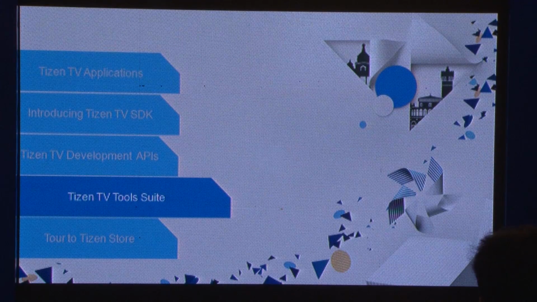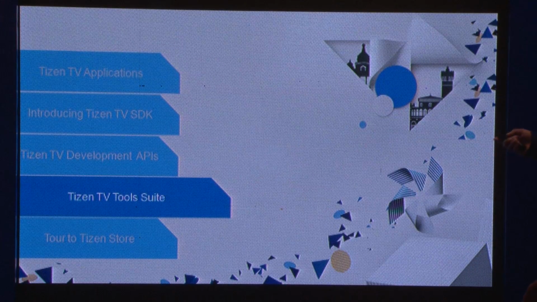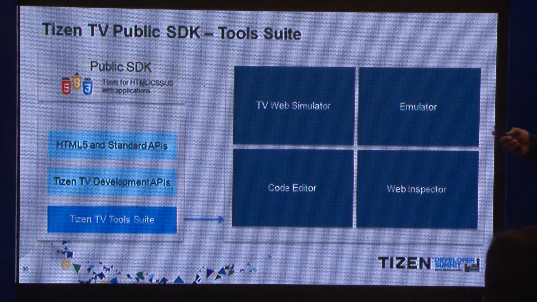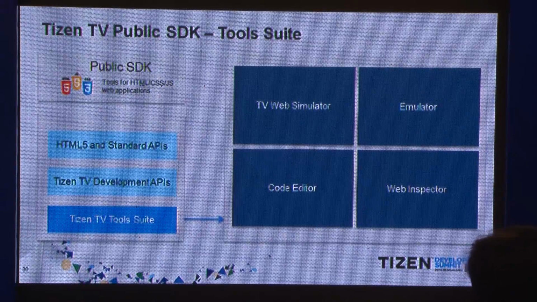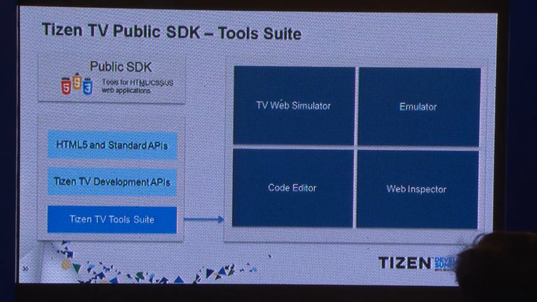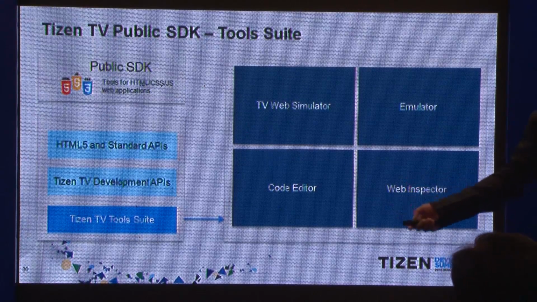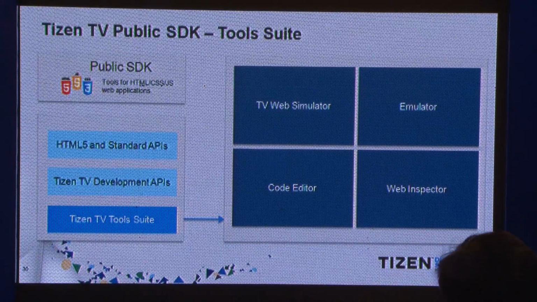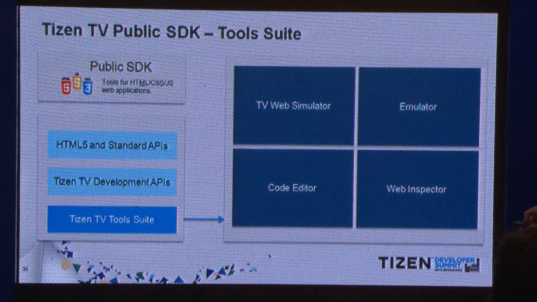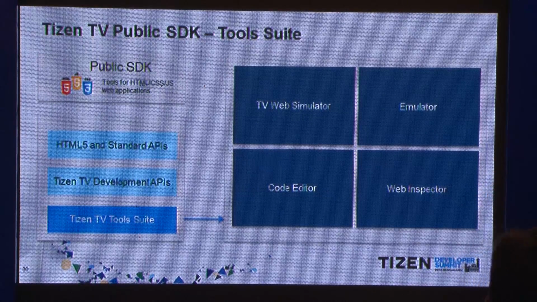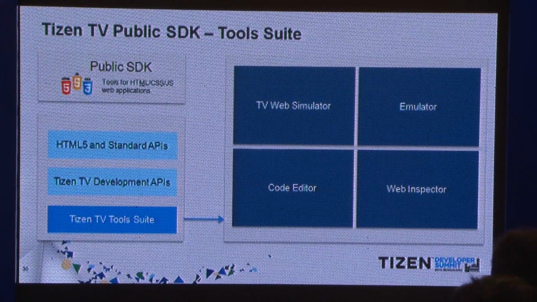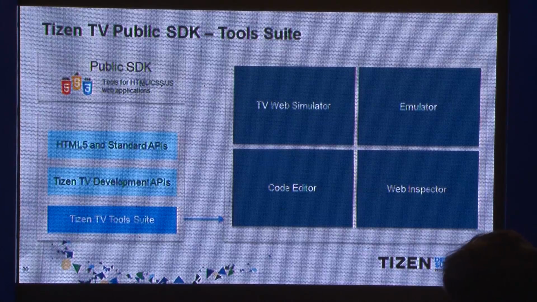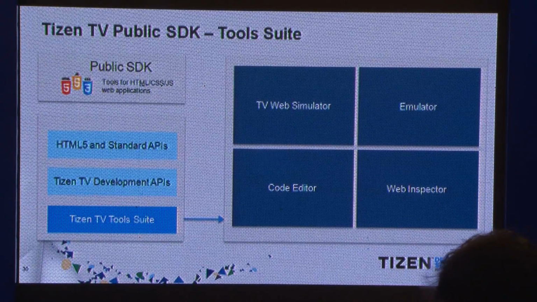So we'll talk about the development tools. TV SDK provides you a web simulator to simulate the TV environment, an emulator to give you a feel of the real stack of TV, the code editor, you call it IDE, for development, and web inspector for debugging your applications. So let's see one by one what each section has to offer.